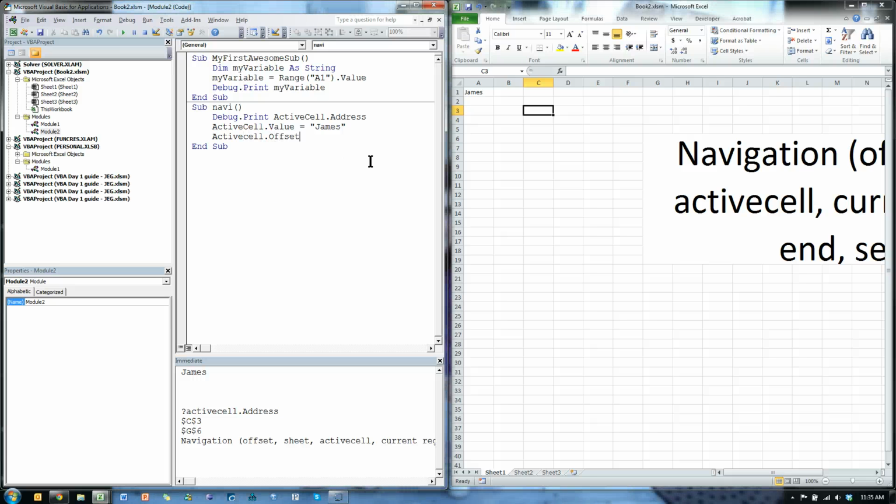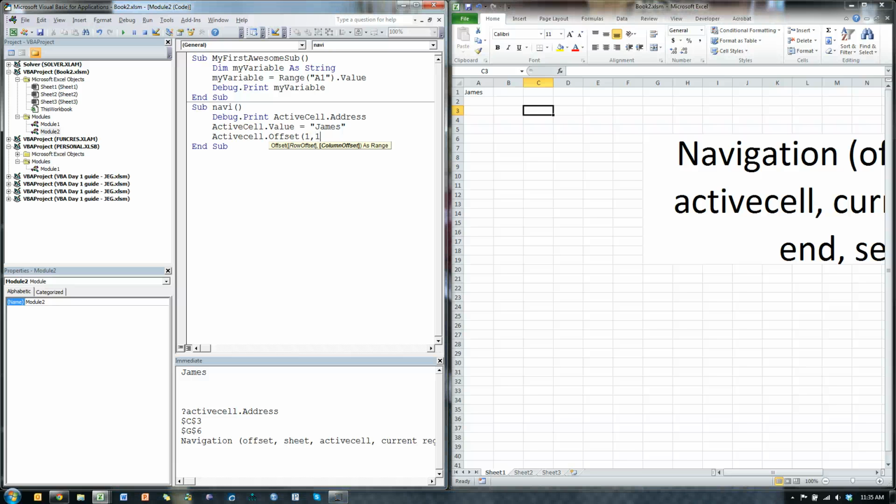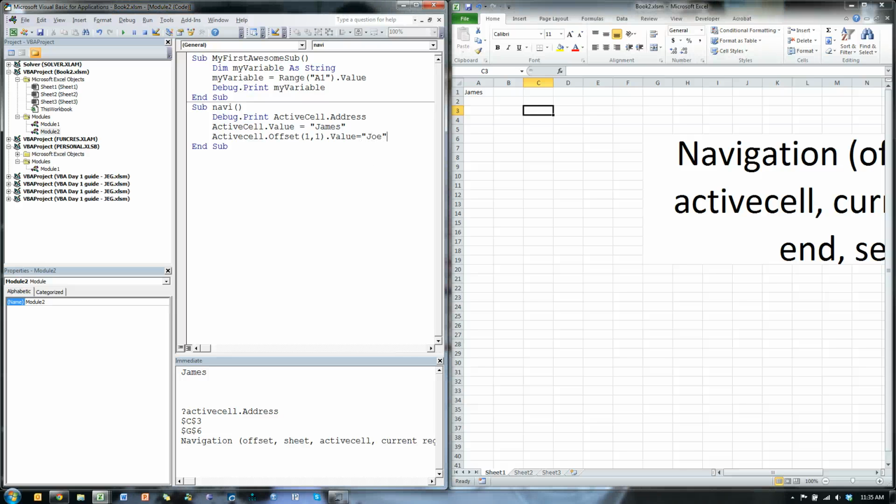Then I'm going to say active cell.offset, and I can offset a certain number of rows and a certain number of columns. So if I offset one row and one column, that's going to put a new value. Let's do the dot value equals Joe. That's going to put the name Joe in the cell that is down one and to the right one of James, the current active cell. Enter. Now I can do this as well.